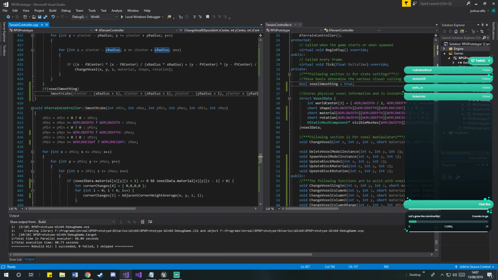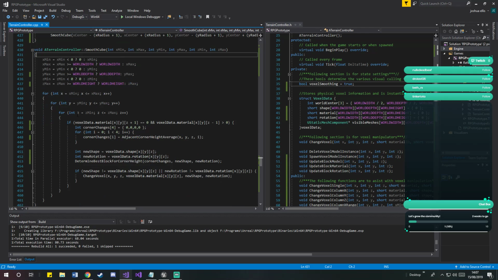So I guess that takes us then on to Smooth Cube itself. This function should iterate over every voxel that we've placed using the previous brush and check all of the adjacent blocks, well, not quite all of them but most of the adjacent blocks, and see if it should change its own shape to better fit its surroundings.